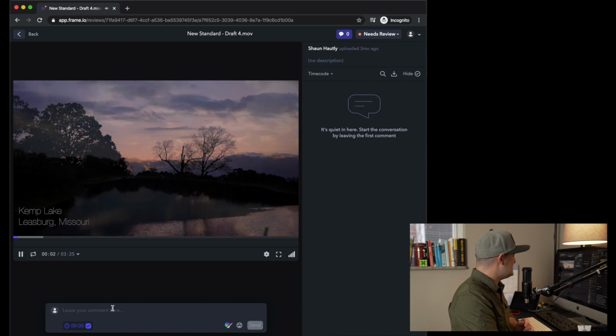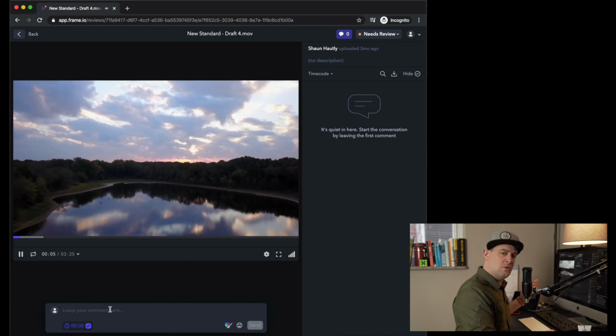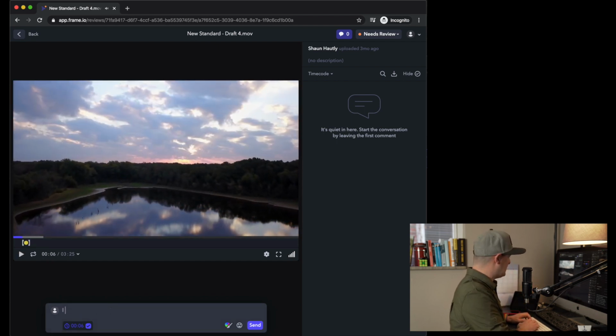And then if you see something that you like or dislike or need a change, if you just start typing, you'll see that this little box automatically populates with the time that you started typing, which automatically pauses the video. And so this is useful if you're doing interviews. If there's a soundbite that you like or a person on screen that needs to be changed, you can just say, take out this shot, or I don't like this part, or this part is fantastic, move this forward.